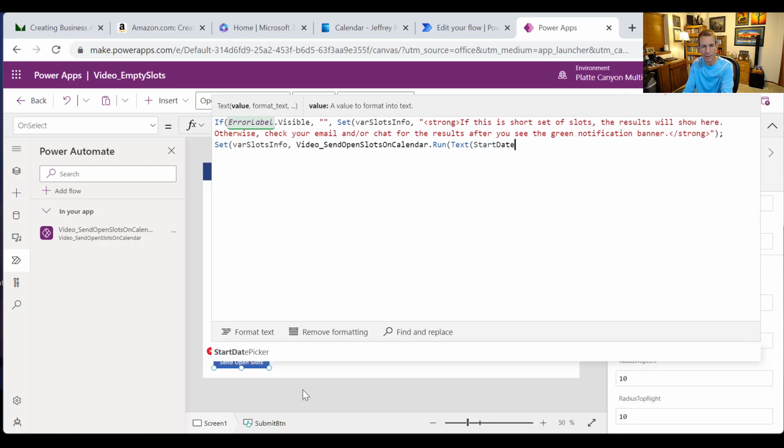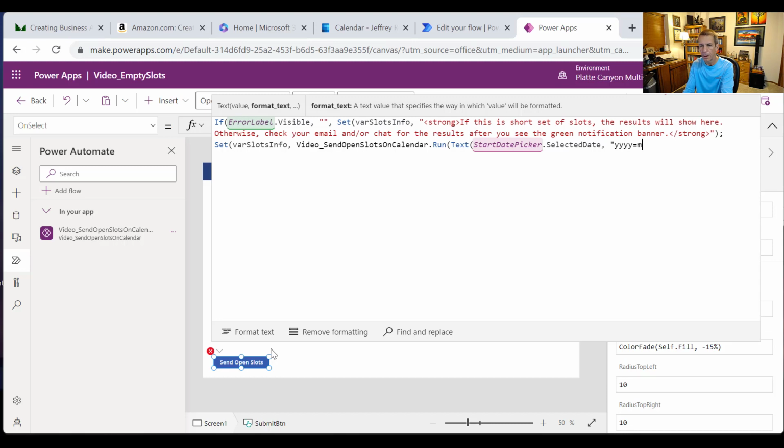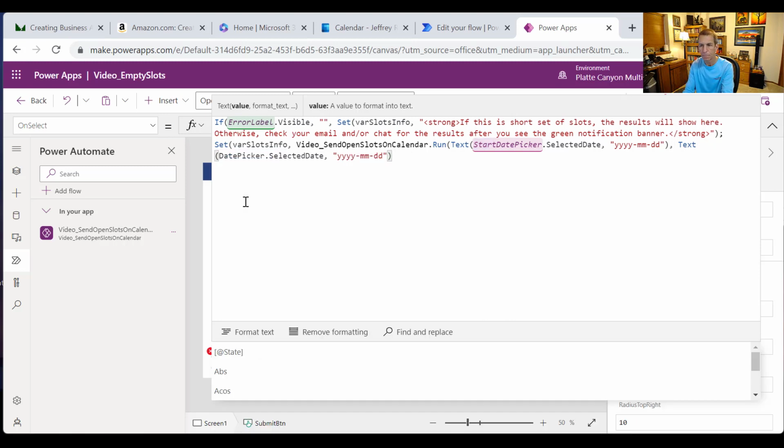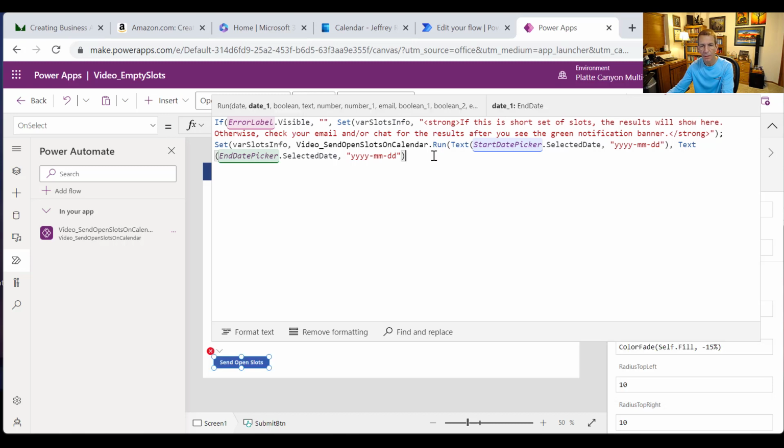So we'll say start date picker dot selected date. And what this text does is put it in a particular format. So it wants it in that year, then dash, like that. And I'm going to copy that because we're going to want the next date the same way. This is going to be the end date. That, good. And we can see we're on date 1.